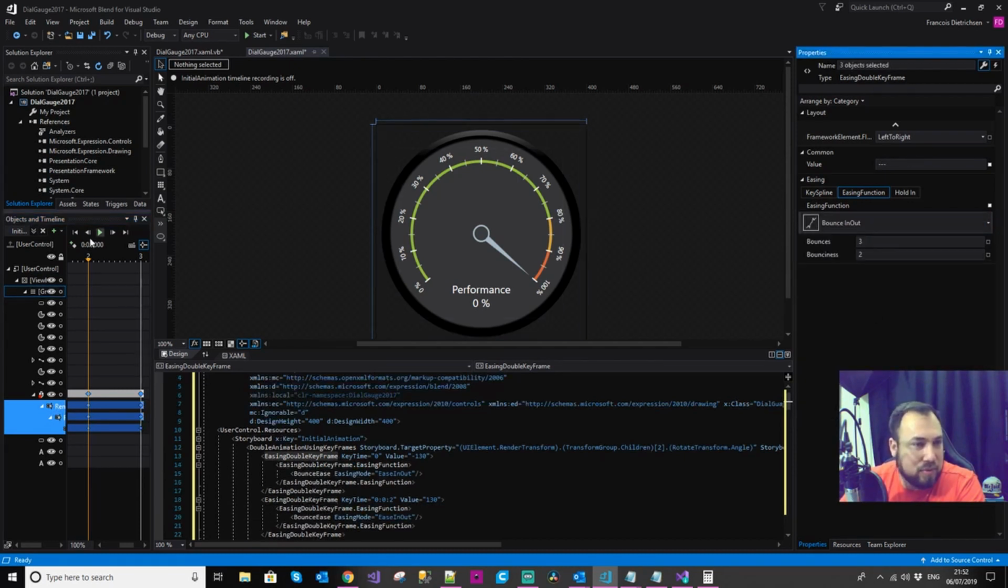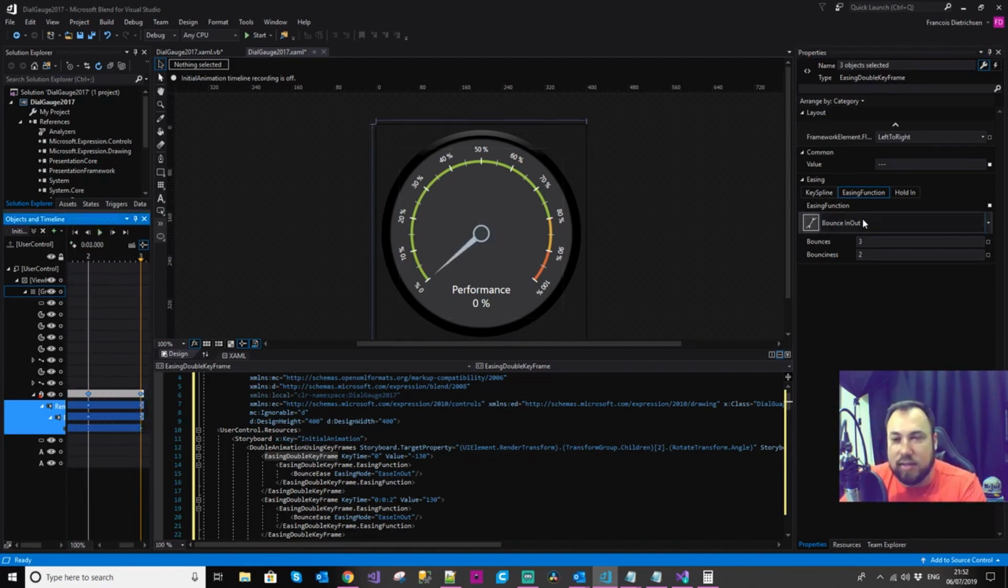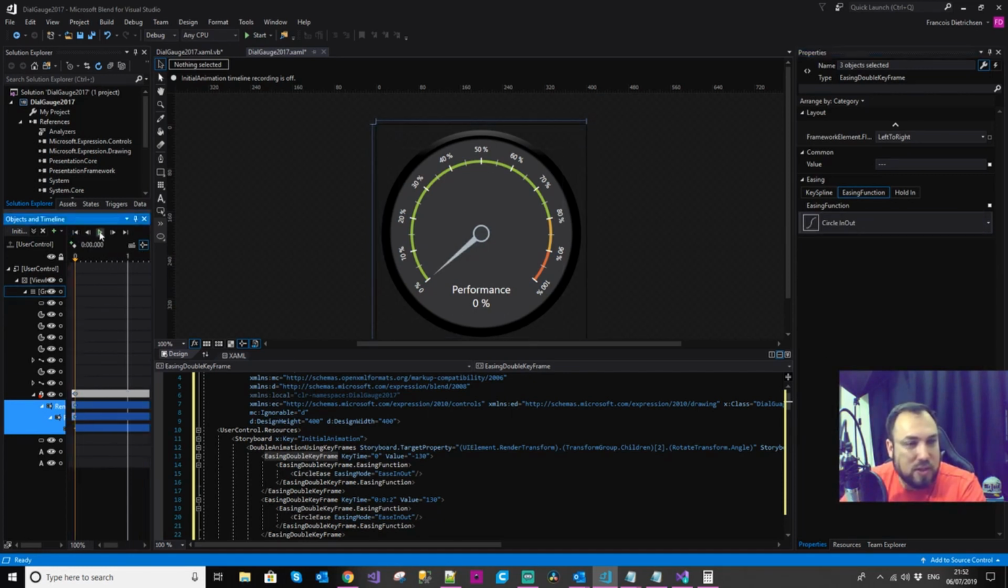Let's give it a bounce. That's it. Okay, yeah, so I've selected the wrong value. So there you can see we can do a bounce, we can do a circle shape, which is actually quite nice. It starts slow, moves quick, and then stops slowly.